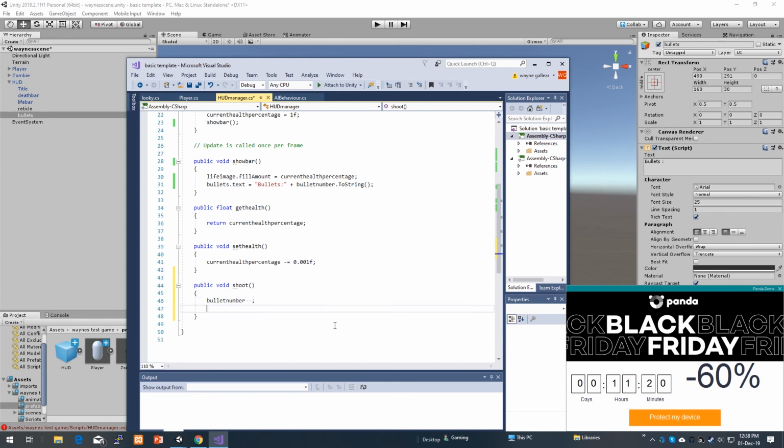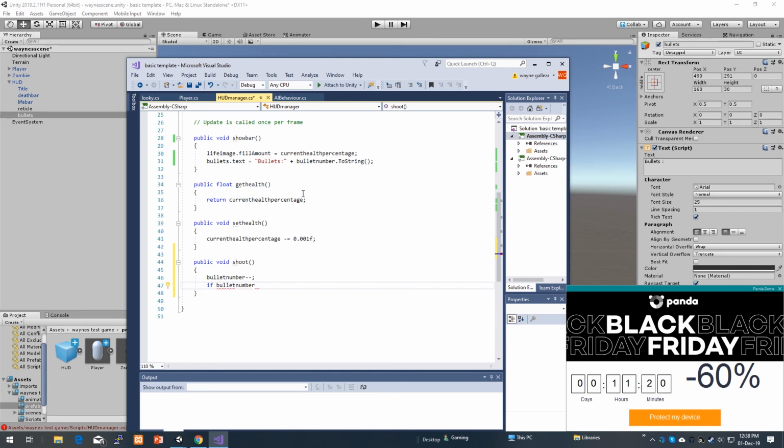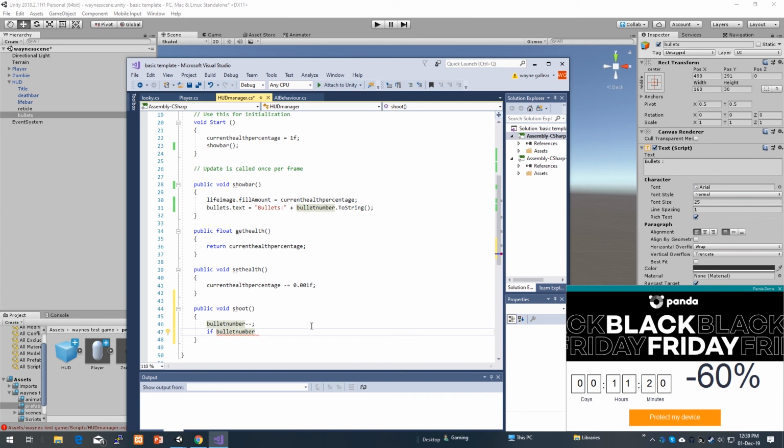Right. Okay. What happens if we get to 0? I just don't want it to go below 0. So I'll just say if bullet number is less than 0, this has to be in brackets, then bullet number equals 0. So basically once you get down to 0, you can't go below 0, which makes sense, doesn't it?